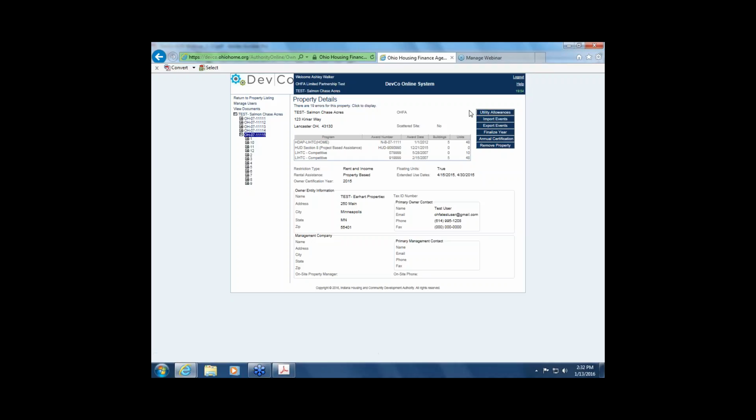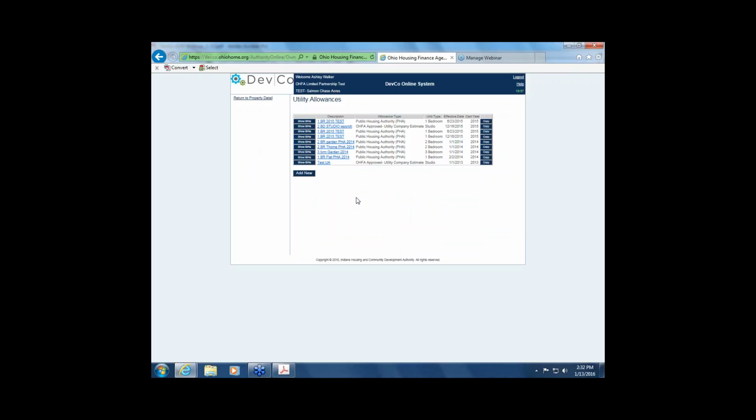To access the utility allowances that you have entered in Devco, you'll click on Utility Allowances on the right. From here, you should be able to see all utility allowances that are currently active in Devco. Utility allowances that were used anytime in 2015 need to be added to the system. You may need to add your 2014 utility allowances if the effective date for your 2015 allowances are after January 1st of 2015. Utility allowances need to be entered for each type of allowance, not by unit or bin.